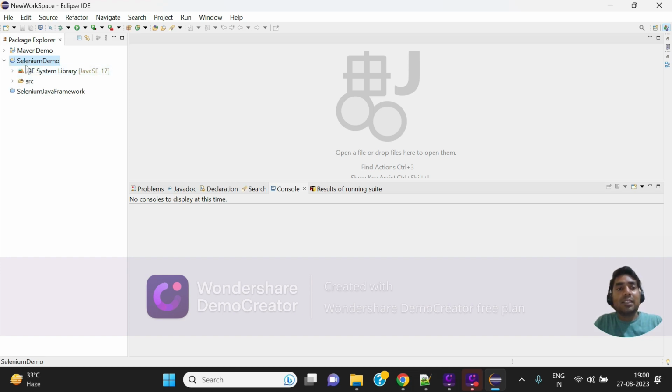Okay, so this is the folder structure. This is the JRE, the Java Runtime Environment. 17 we are using, and this is the source folder where you have to write your code.